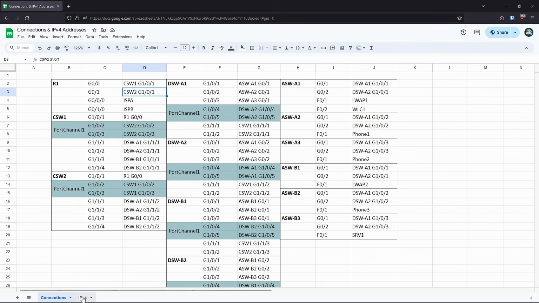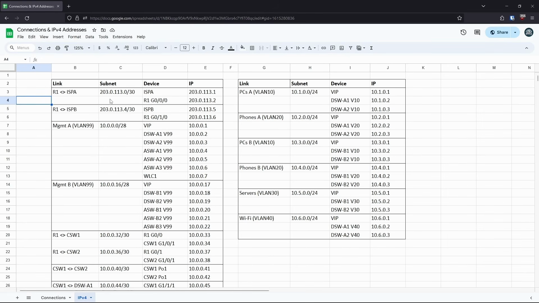Then in the IPv4 tab, you can see each device's IP addresses. For example, on the R1 to ISP-A link, you can see the subnet here, 203.0.113.0/30. Here is ISP-A's IP address, 203.0.113.1, and here is R1 G0/0/0's address, .2, which it learned via DHCP. All of the other subnets are listed here too. R1 to ISP-B, the management subnet for Office A, the management subnet for Office B, etc. Once again, feel free to refer to this chart as needed as you configure this lab. Okay, let's return back to the lab itself.